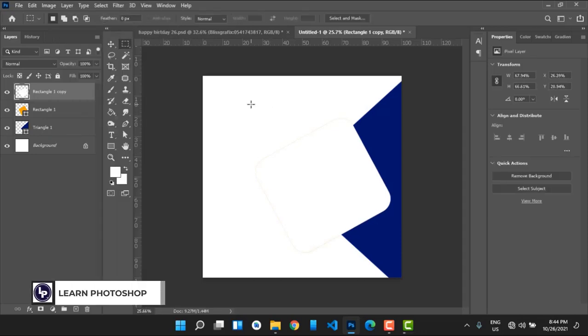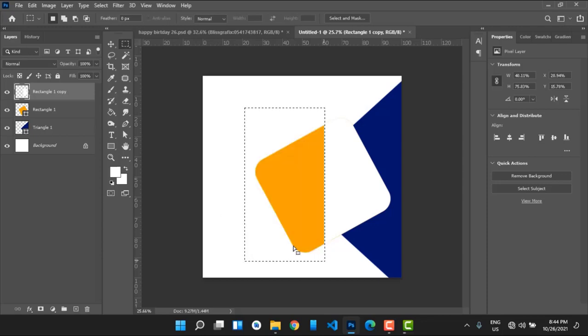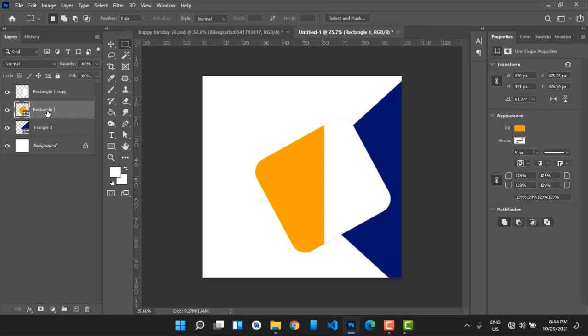Then what I'm going to do now is go for my marquee tool. If you want the marquee tool, press M, then select half of the shape. Okay, then delete by pressing backspace. After deleting it, come back to rectangle 1, then make a copy of rectangle 1. After making a copy, place it over rectangle 1 copy. Okay, so you have a copy of that orange over the rasterized rectangle.